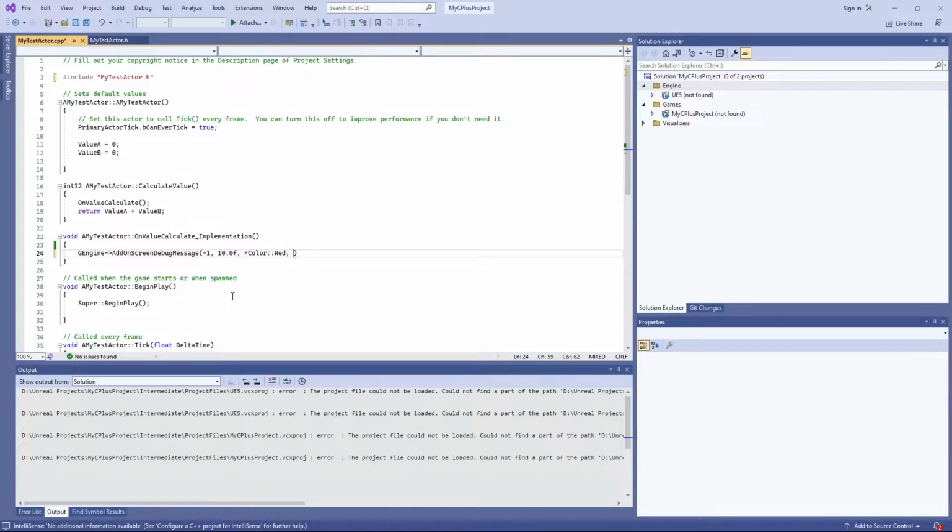And lastly, we've got the message we want to show. So here we can put in some text we want to show. So TEXT, and in brackets, in quote marks, we want to put in Hello.